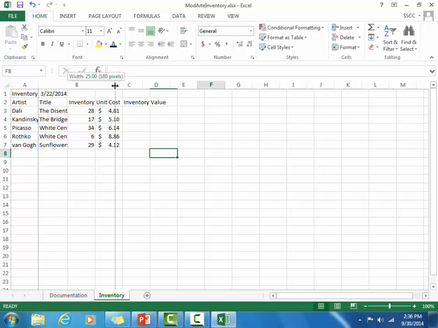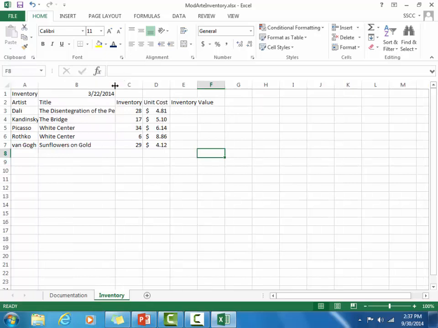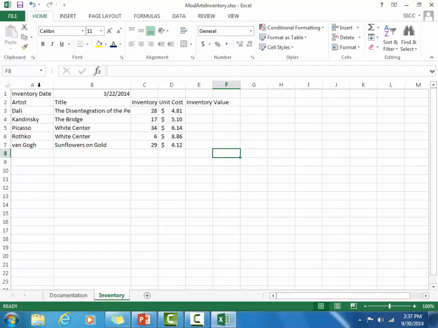We're going to point to the right border of column A until its pointer changes. We're going to double click, which lets it auto fit. Okay? It fits to the widest set of characters for that column, which is your inventory date. We're going to drag the right border of column D to the right until the column width changes to 12 characters.